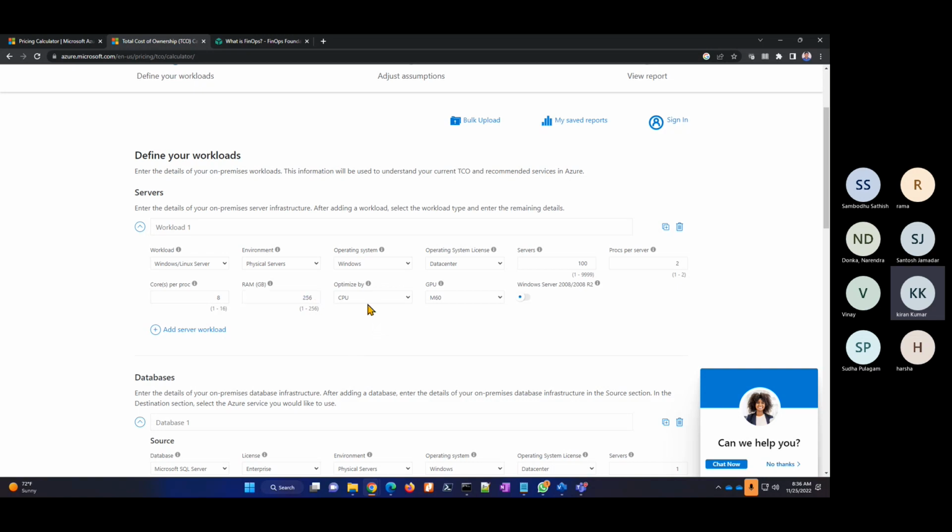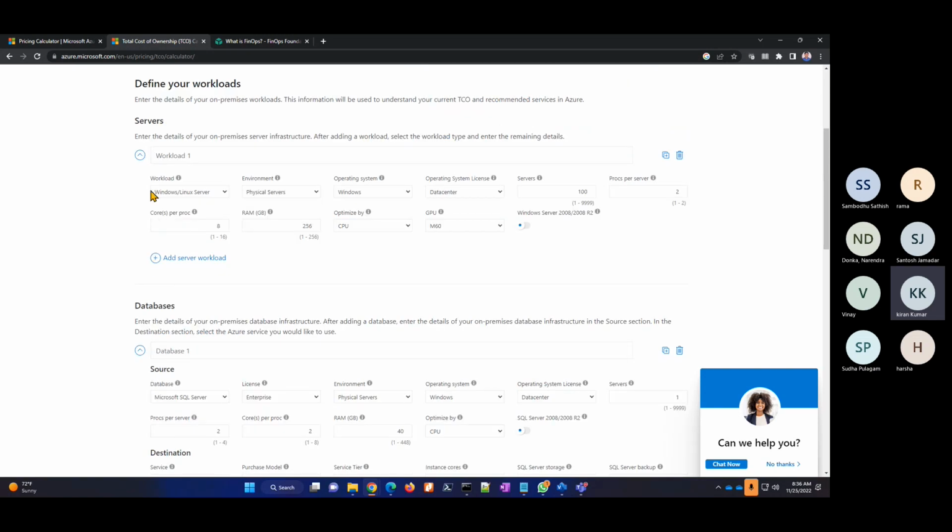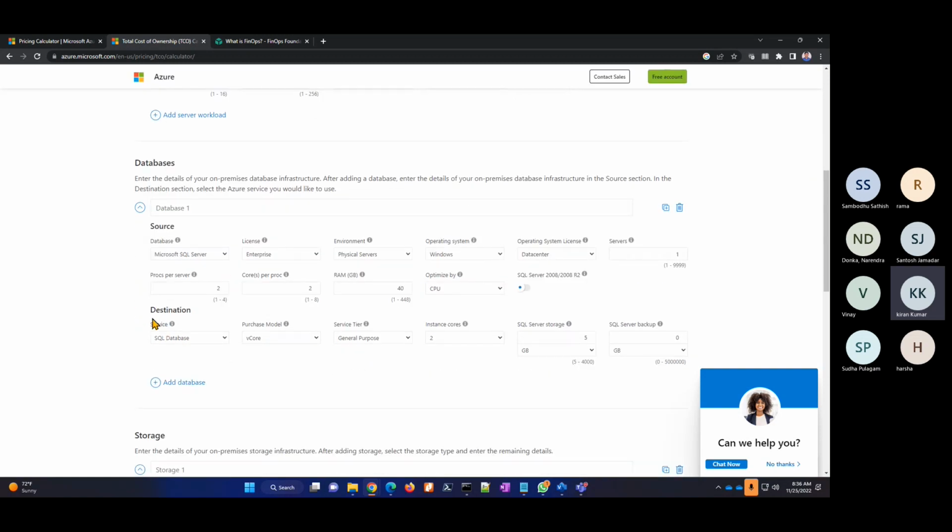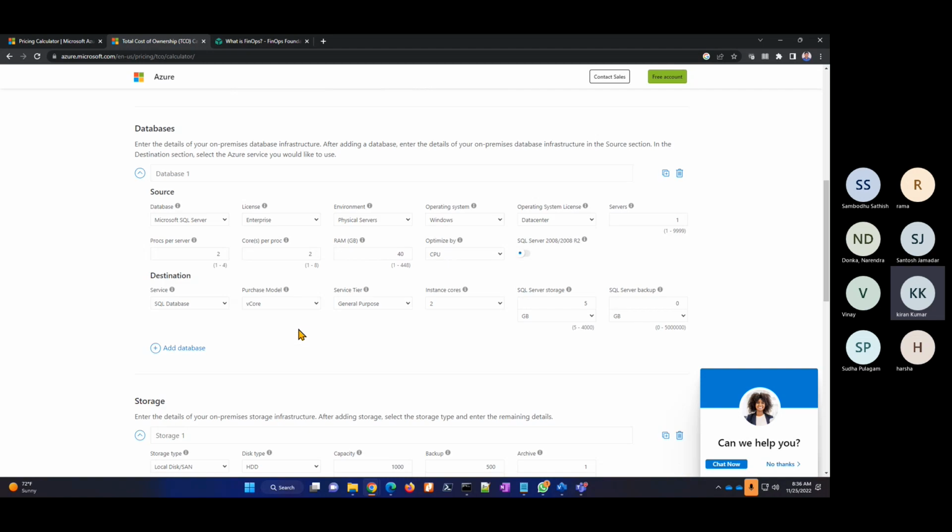You can select CPU optimization, the M series of GPU, and everything, and add multiple workloads like your virtual machines and physical servers. You can count everything and provide it here, as well as how many databases, each database license, what type of license, Enterprise or Standard, is running on the physical server or virtual machine, and what the operating system is.